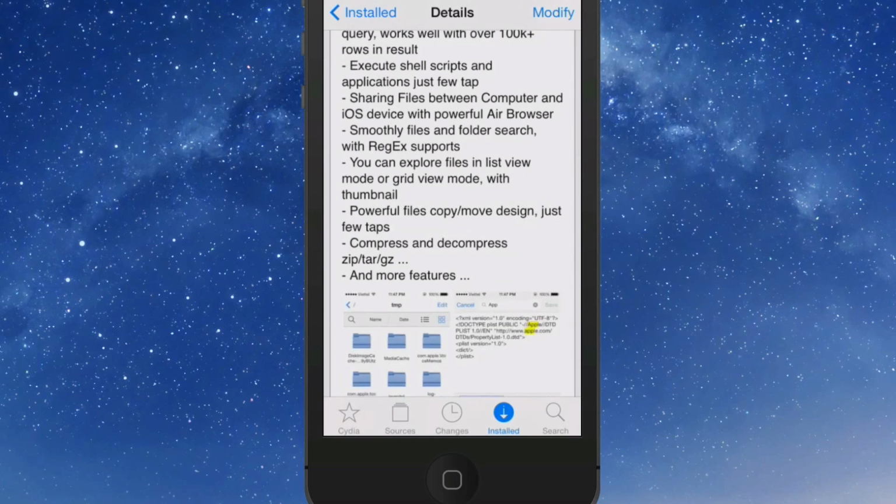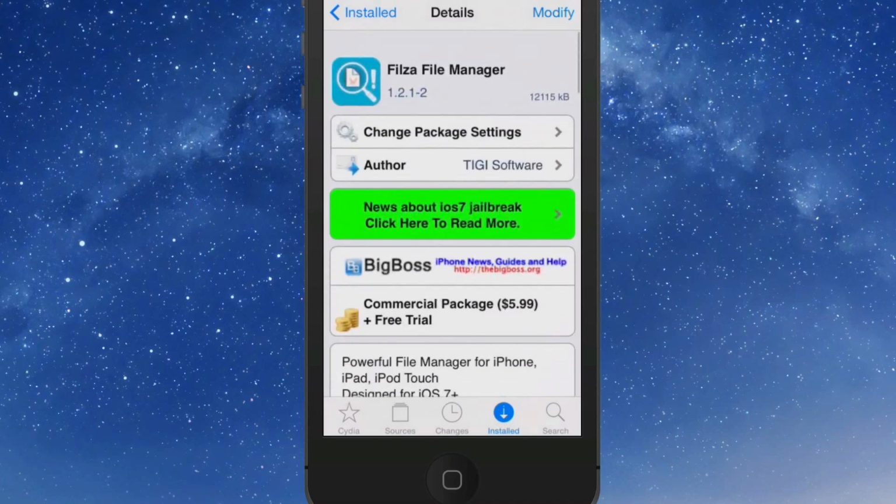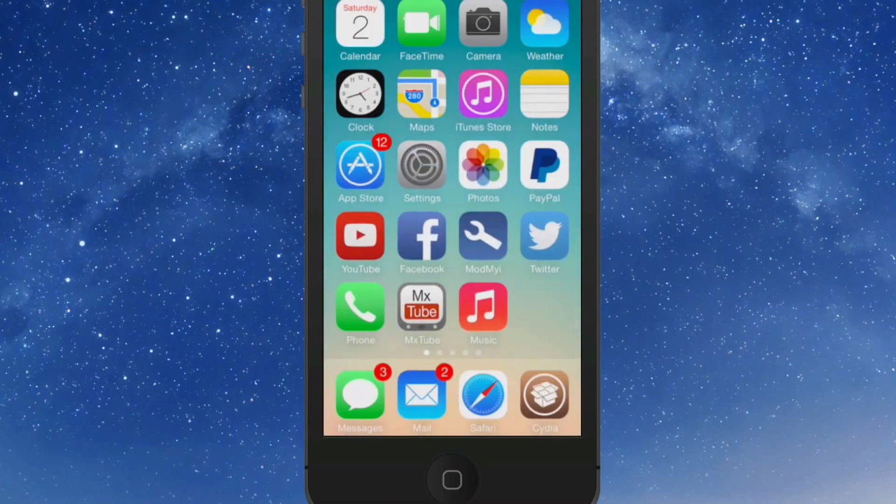It says you can explore files in list view mode or grid. That's going to be whatever you prefer. It's just powerful file copy and move design. It lets you move things around, compress and decompress files, so you can email or move things around and not be such large files. Very cool tweak, guys. Definitely one you want to have in your arsenal at all times.